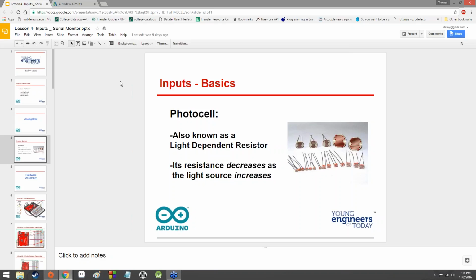An LDR is a light-dependent resistor. It's also known as a photocell. You know how here it says photocell, also known as a light-dependent resistor. I flip them around just because. Anyway, the resistance of an LDR decreases as the light source, basically the light shining on it, increases.